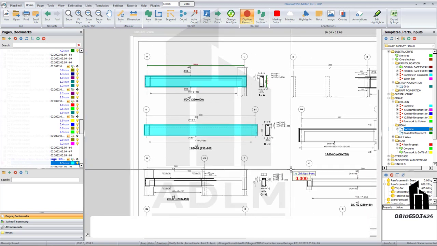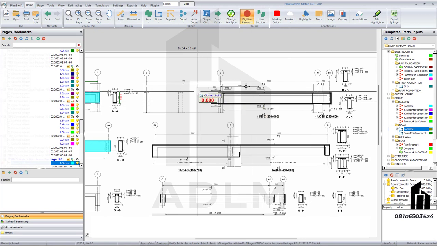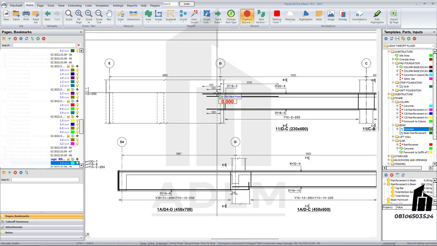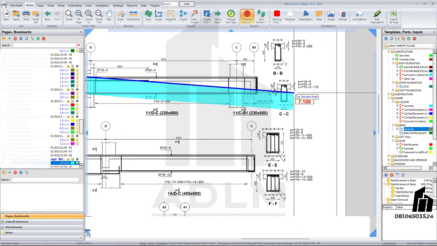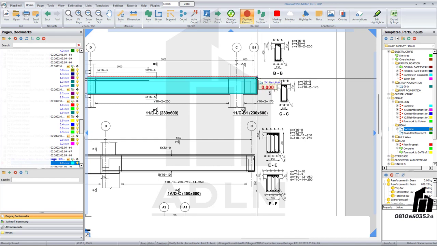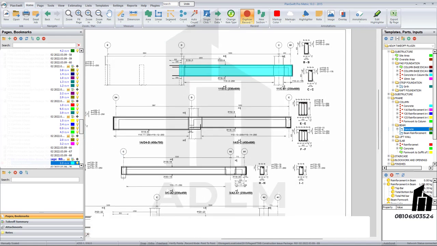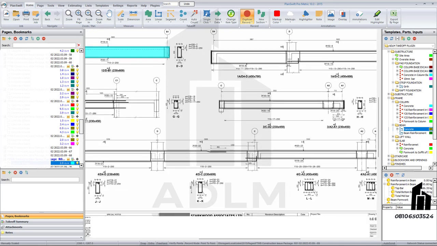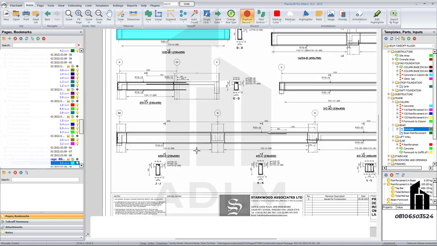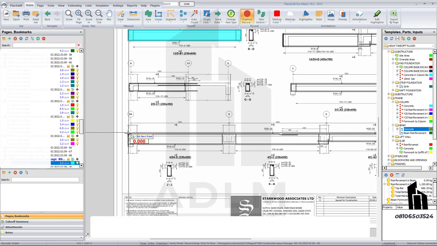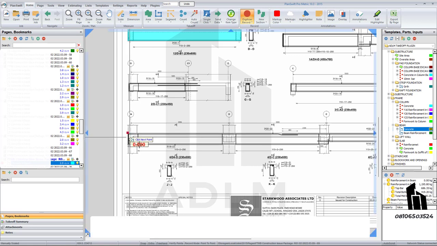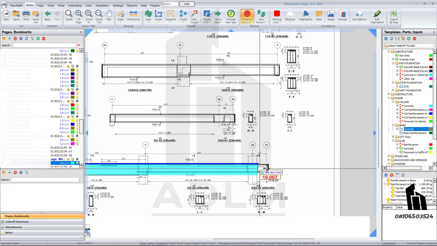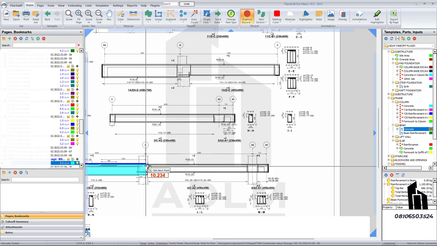Which other 230 by 600 do we have? It's another 230 by 600 here. So this is how you measure for your beam if you are having different beam thicknesses across your floor level. So we have this beam here also. Now this stops here.